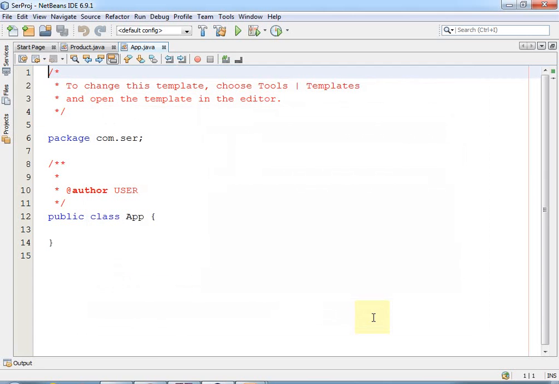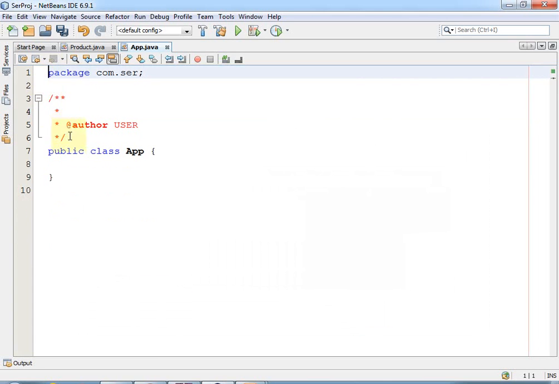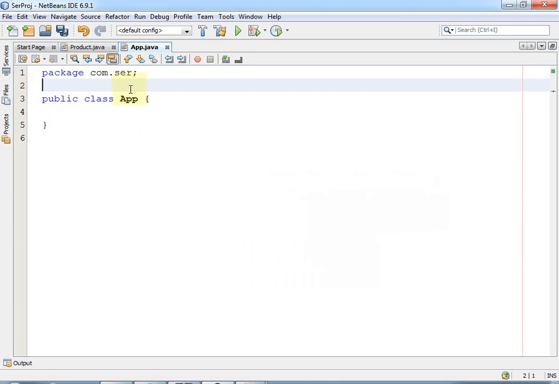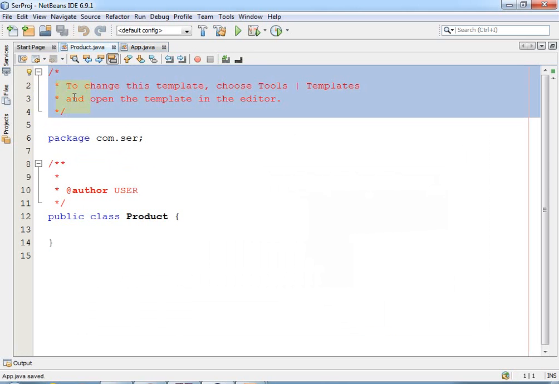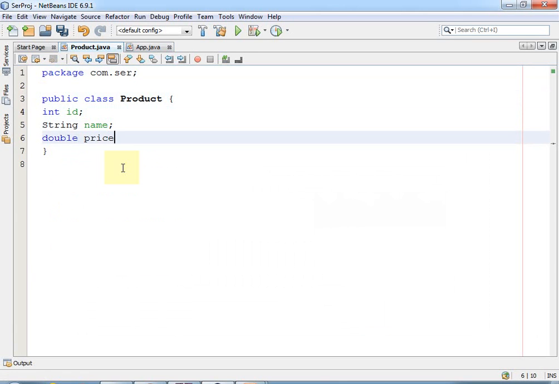Of course, the implementation scenario is going to be different from what we've seen, because obviously we're not going to write the main class in the product. So I'll save this and get rid of the comments. In product we have three instance variables: int id, String name, and double price. All these three have to be marked as private as per the laws of encapsulation, which I'll do. Let me check my spelling. Yes, this is private, this is private, and this is also private.